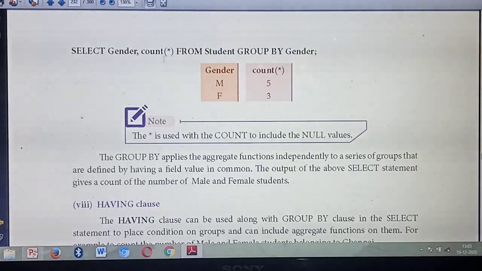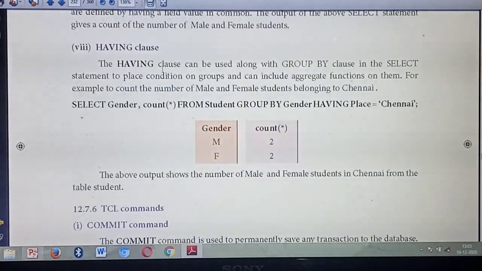Understand? Yes. So next one is the having clause. This having clause is used along with group by clause in a select statement. Understand? So having clause is used along with group by clause. Listen carefully, important, one more question. Having clause is used along with group by clause along with the select statement. But here you are giving some conditions in the having clause.